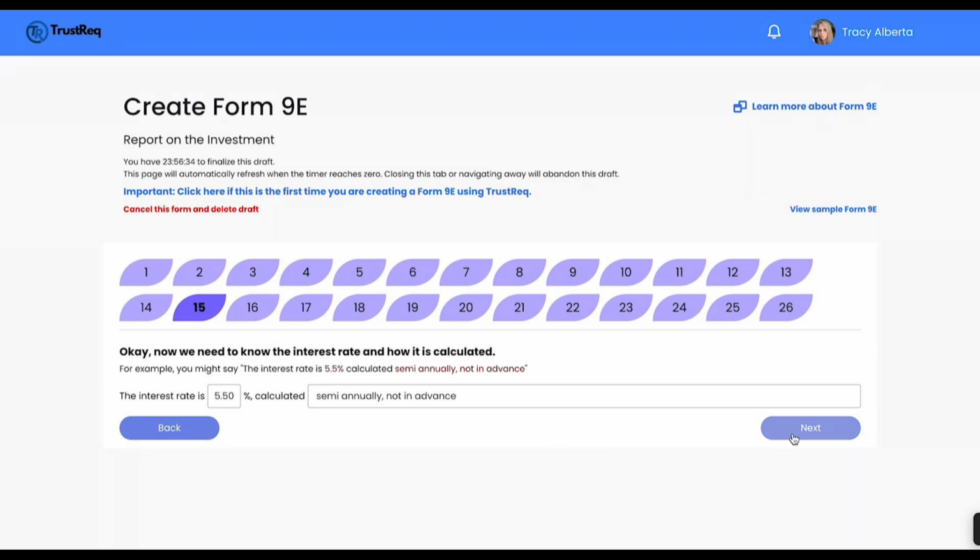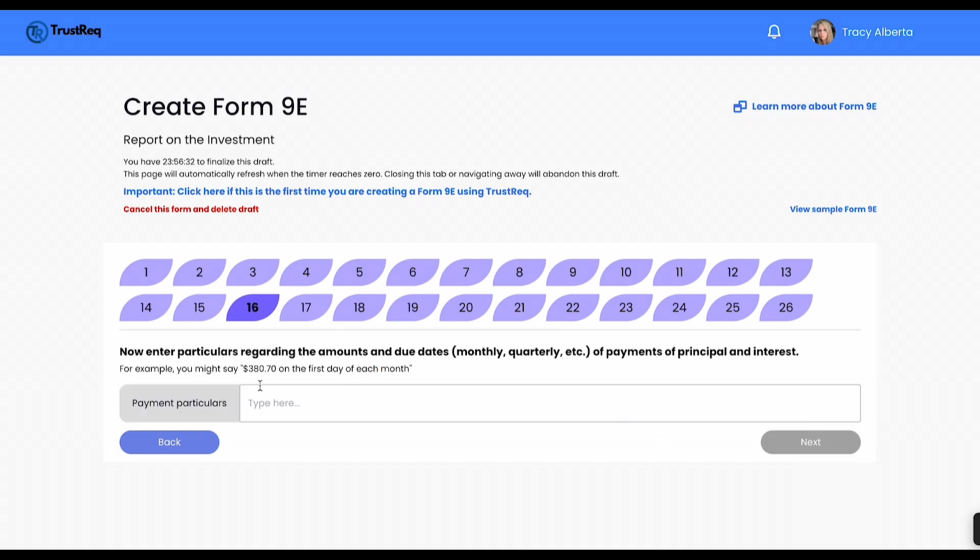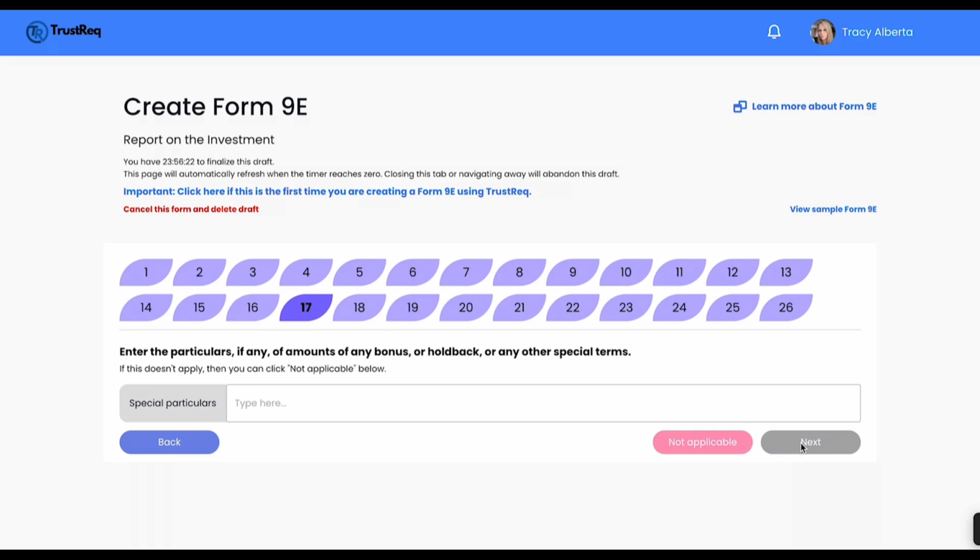At step 16, enter the particulars regarding the amounts and due dates of payments of principal and interest. For example, you might say $380.70 on the first day of each month. At step 17, enter the particulars, if any, of amounts of any bonus or holdback or any other special terms. If this doesn't apply, then you can click Not Applicable below.